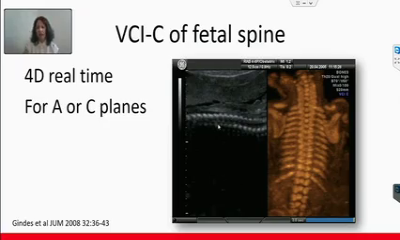Look at this fetal spine. You don't see much information from this sagittal view of the fetal spine. And this is a 4D. I just put an image here. And we can ask the machine to give us the information that's perpendicular to this line. And this is the information that you get. So you get a lot of information here. You can see the spine and the ribs.